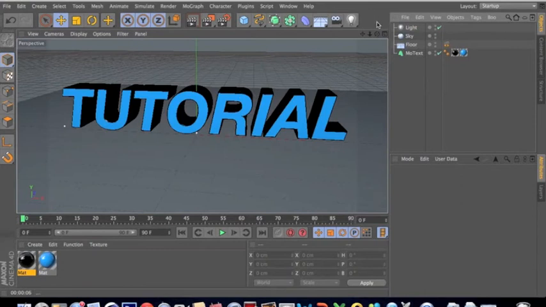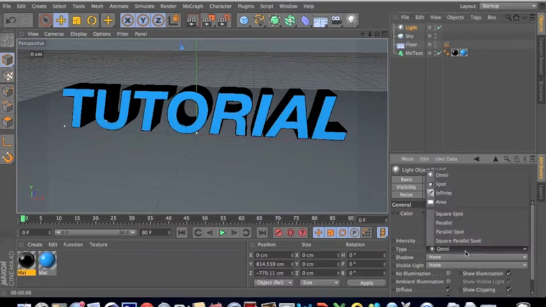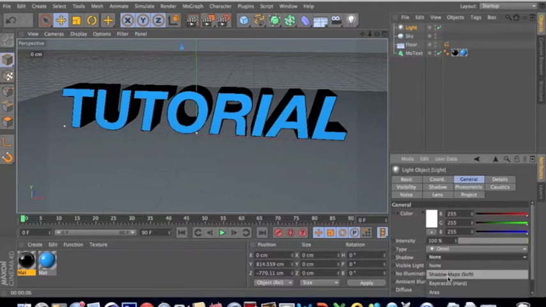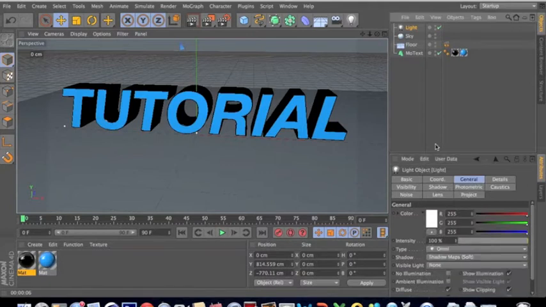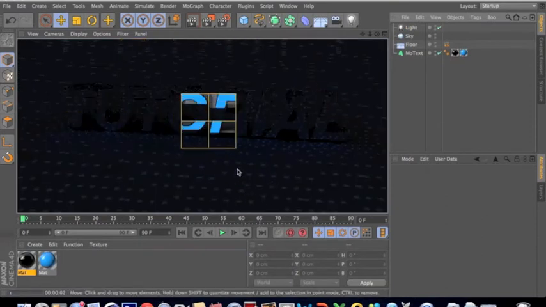So yeah, you're gonna go to light and go to lens. No, light. Just stay on general. Go to type right here. No, go to shadow. My bad. And go to shadow map soft. So you'll get a lot more shadow and everything in there. Just in the back, right? Yeah, you can see it already.